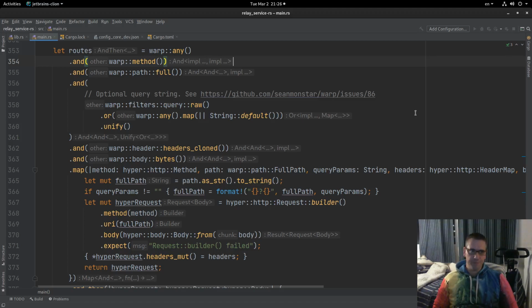I will also show you these specific things that I described. To remind you, one is how to set up a Warp TLS server. Second, how to extract a hyper request from a Warp request. And third, how to make a hyper HTTPS client that will ignore SSL certificate warnings when you use it with self-signed certificates, for example.